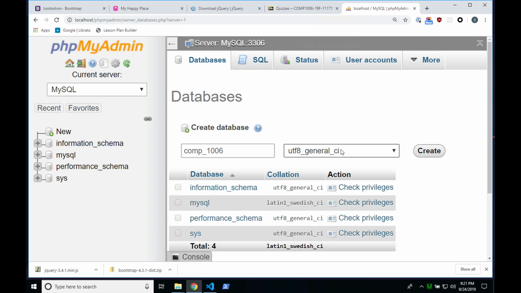So once you have comp 1006 and the correct language encoding chosen, then you can go ahead and click create. Yes, do lowercase. It is literal. If you use capitals, it will blow up on you. Make sure you use lowercase.